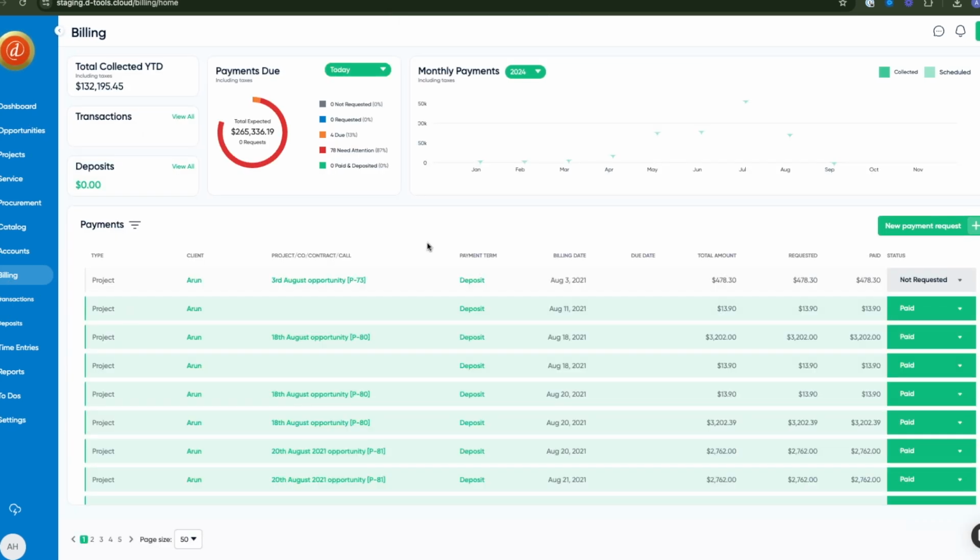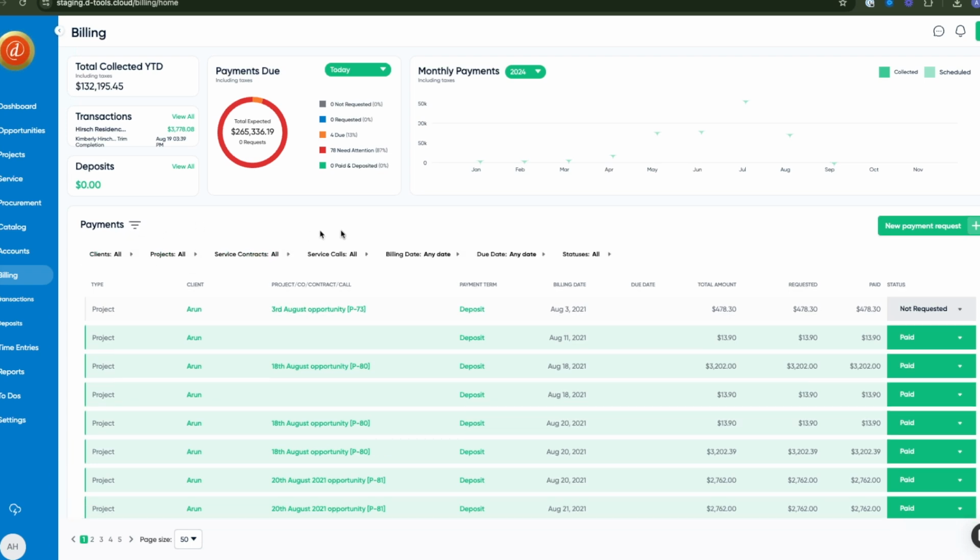So what I'm going to show you here is our billing tab, which is really that global area where you're going to be able to see your payment requests, see anything that may need attention, payment requests that are due, and also your payment requests that have been paid. So you're going to be able to see here that we can see all our projects, our service contracts, our service calls, and we're able to filter these by date, also due date, and also statuses to make sure that you have the control and know what's actually happening with your requests and with the payments that are coming in from your customers.